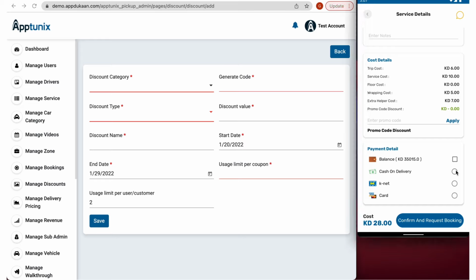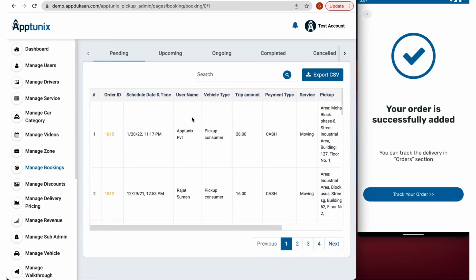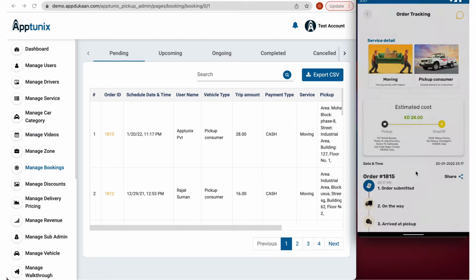You can then finally just click on the button here and confirm your booking, and your request will be easily booked from here. You can see the message that comes up says that your order is successfully added, and you can track the delivery from the button. You can click on the track your order button and the tracking details will be visible.